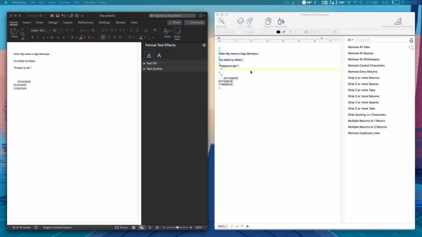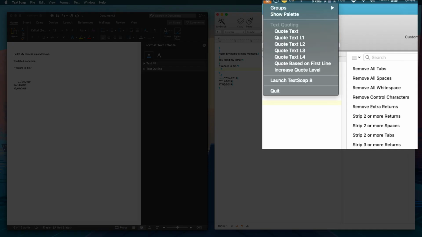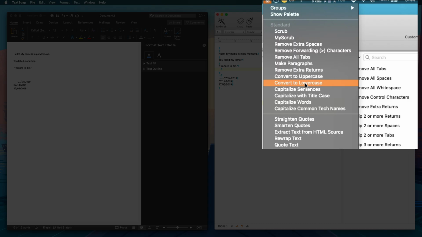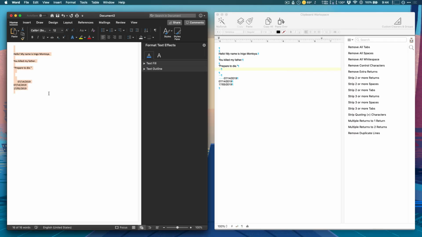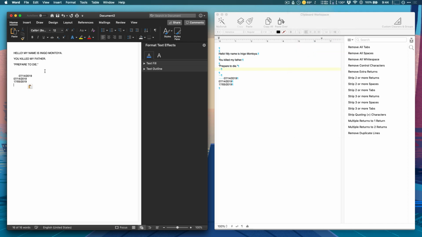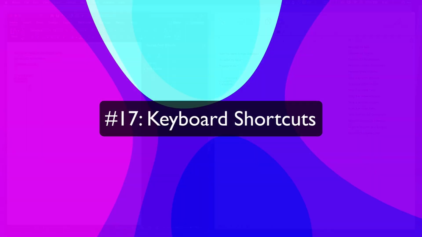Another tremendously useful power user thing that TextSoap can do is you don't actually have to use the application itself. You can use this little utility up in the top here, and you can set up whatever group you usually use. You can set up the standard groups here, and then you can simply come into another application like this, go to your little menu item here, and use a workflow, and it works in whatever application you happen to be using at the time. So now we have used TextSoap without actually having to open the application, which can be extremely helpful.